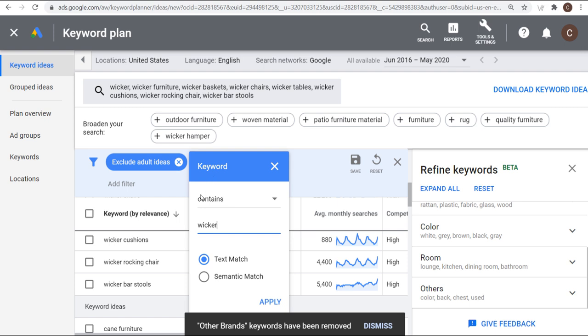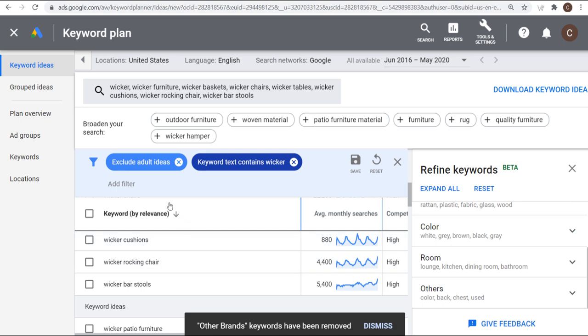So if it doesn't contain wicker, I don't want it to be here in this list. So we're going to use text match and click on apply. Okay, so we'll add another filter here.